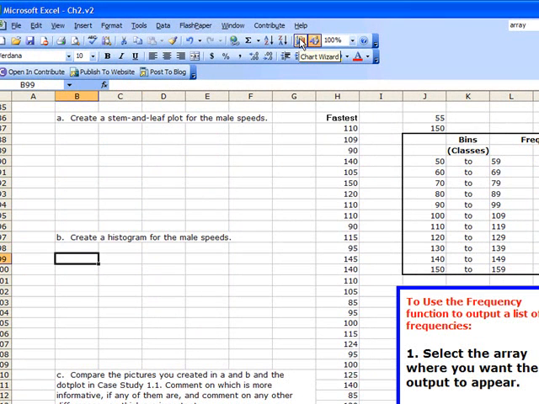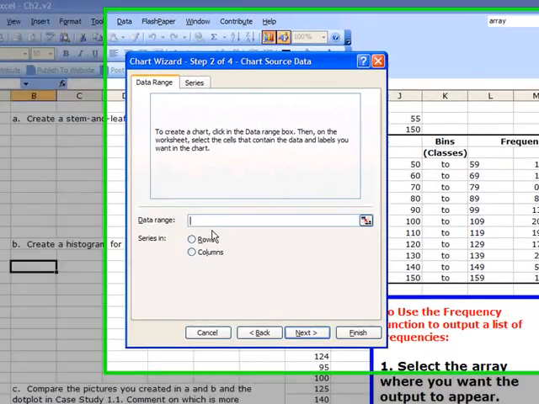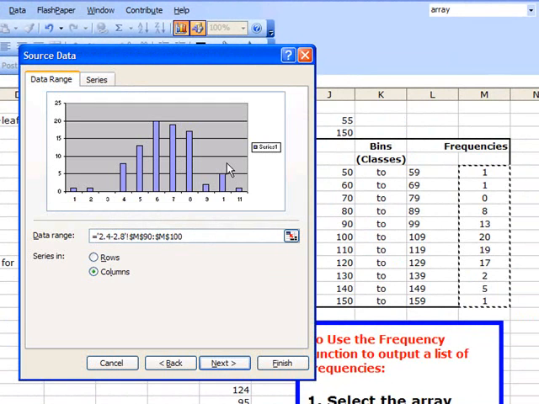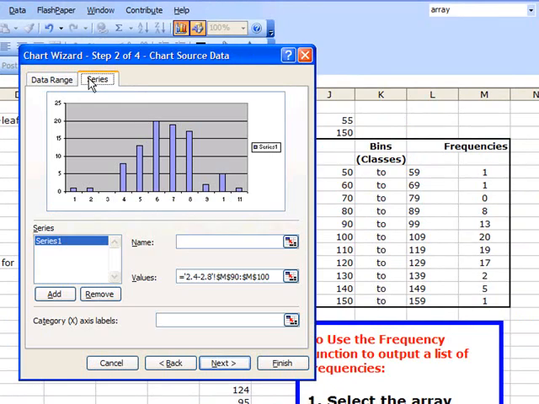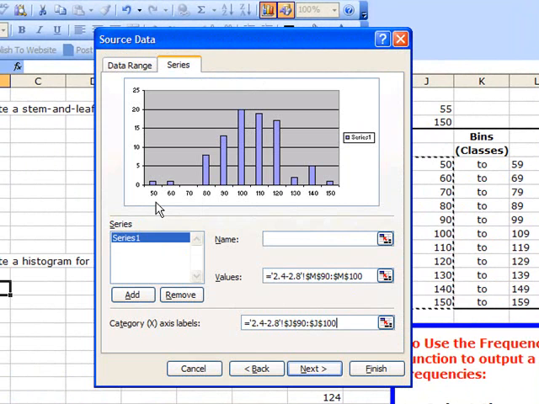We'll go to the chart wizard up here. The data that we want to use is exactly this data right here. And there you can see the beginnings of our histogram. If we want the labels on the x-axis to correspond with our classes here, then we can do that by going into the Series tab, and for the x-axis labels, we'll just choose these. And now you can see the x-axis labels have changed from 1, 2, 3 to 50, 60, etc.